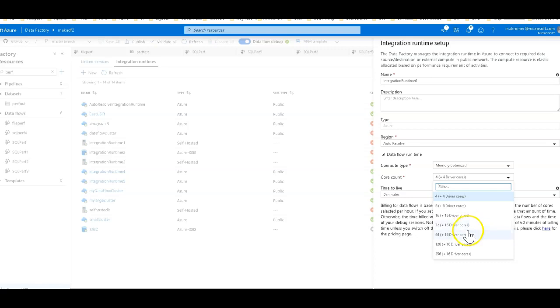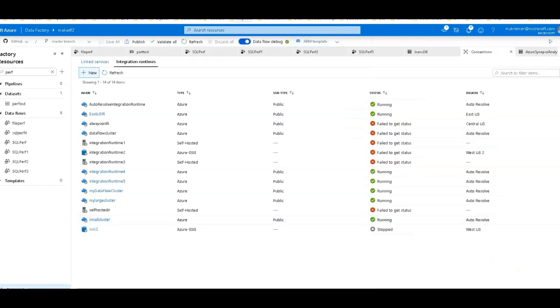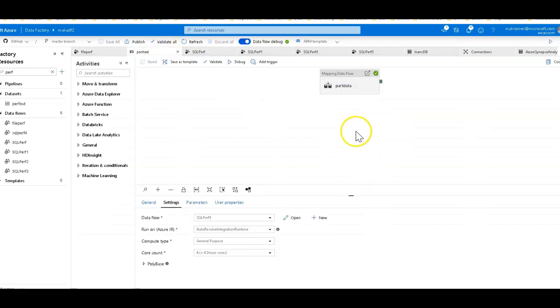You could always go a little bit less, and a very common thing to do is to apply more cores when you have a larger set of data you need to work with, and then change that setting to a smaller IR when you're working with incremental data or data that has a larger time window or SLA that you can work with. So I'm using the 80 core memory optimized. Let's go back to the pipeline now, and we can execute this.